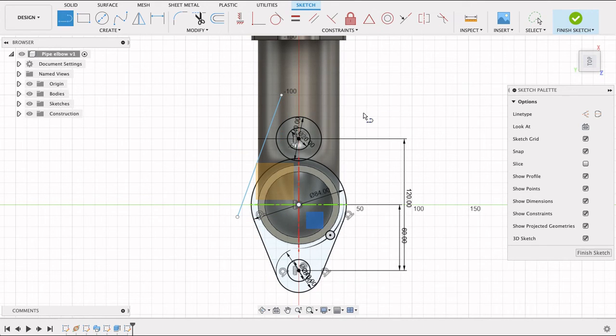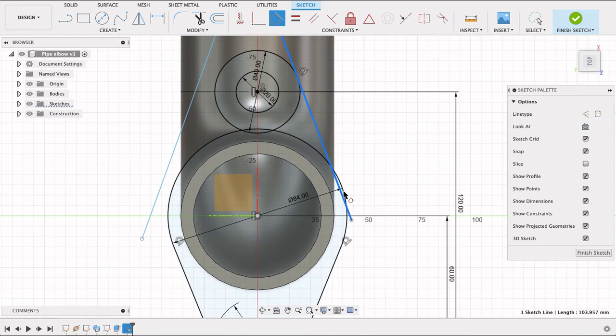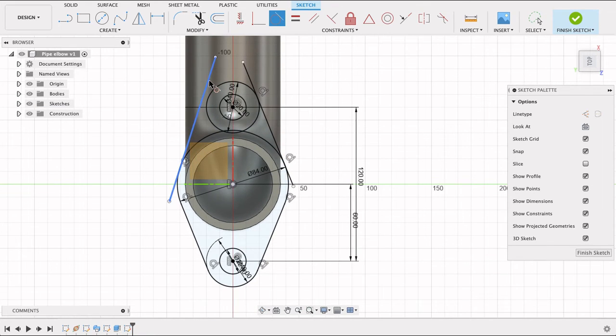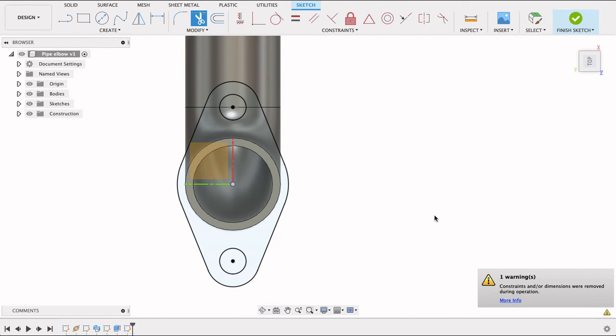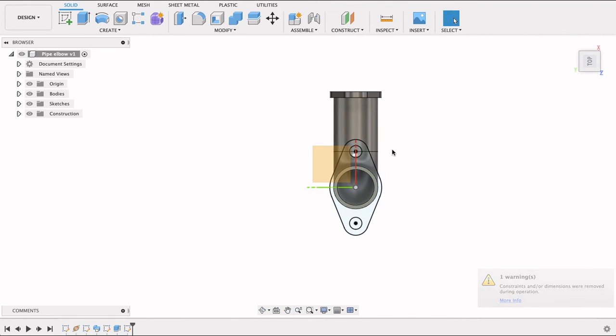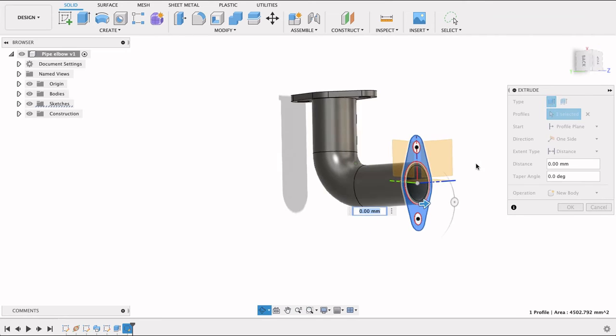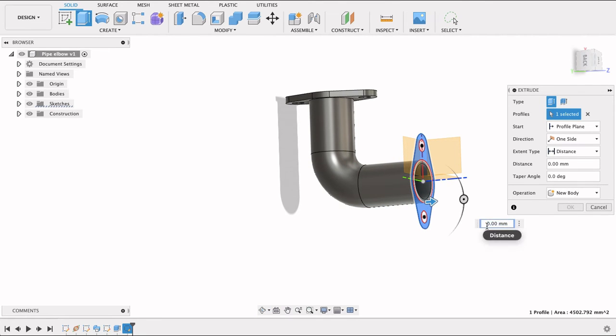So you can see it really doesn't matter what order you do things in, as long as you're getting all your dimensions right. So we'll make that tangent again. This one tangent to that. Tangent there and tangent here. Now we'll trim. And there we go, we got the shapes we're looking for. And once again, we will extrude. We'll extrude this to minus 10.